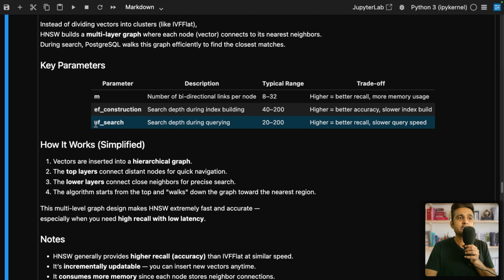And the third parameter is ef_search. This is specified during querying, so before the select query. And this is again the number of layers you want to go down the graph to find the matching embeddings. That is again in the range of 20 to 200. Higher will give better results, but again, it could slow down your query.